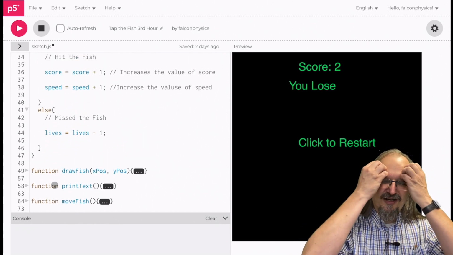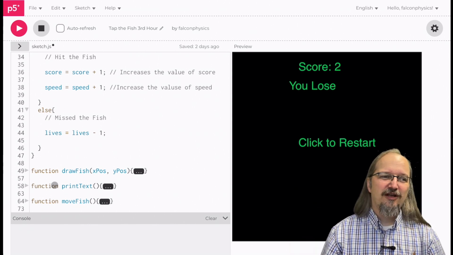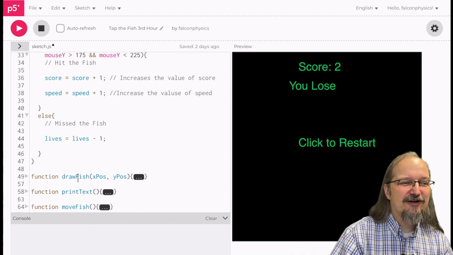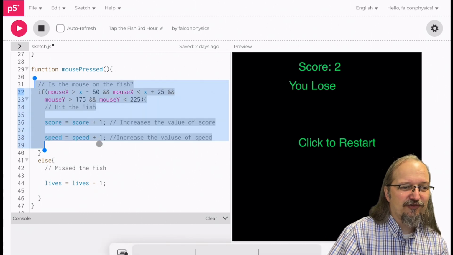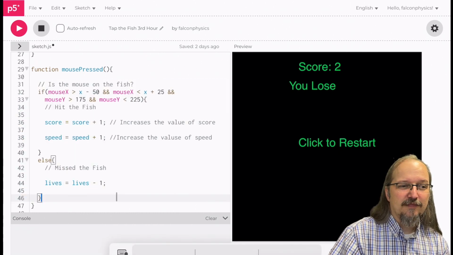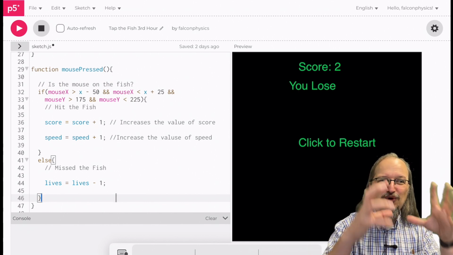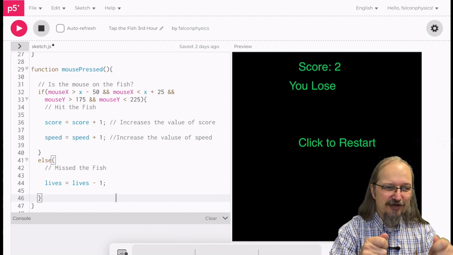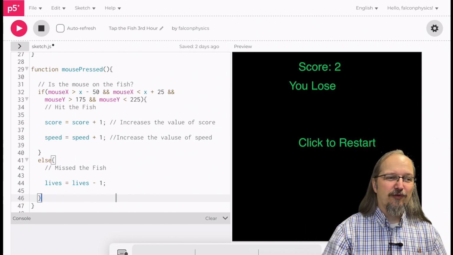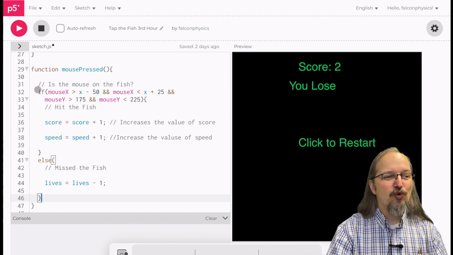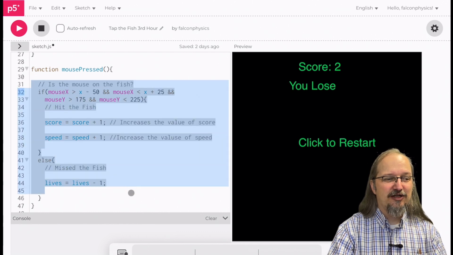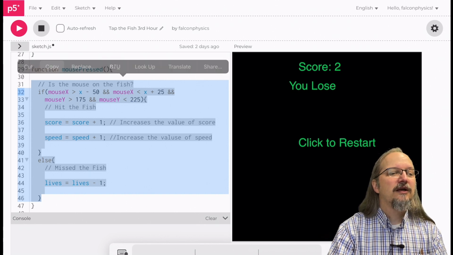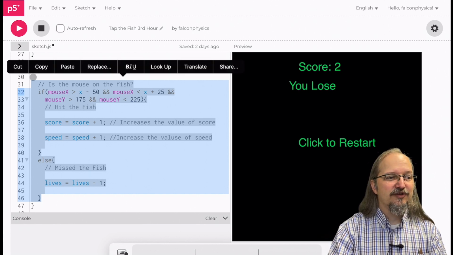So we know that to click to restart, we're going to need to do something inside of our mousePressed. Well, right now I've got this huge block of stuff inside of the mousePressed, and I don't want to mess this up because I know this part works. This part of my code works perfectly. I score points, I lose lives, so I know that works. So I'm going to protect this code by putting it inside of a function. Actually, I'm going to go ahead and cut it, which puts it in the clipboard.